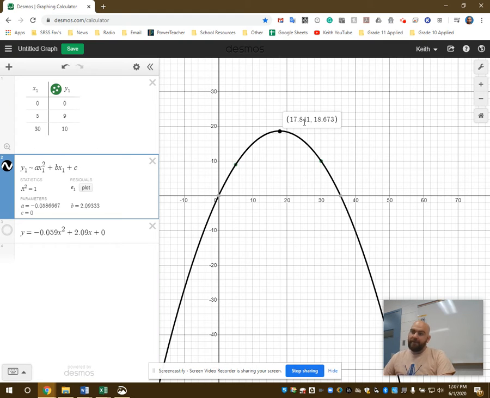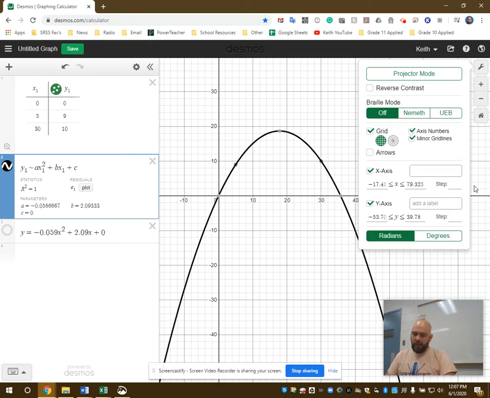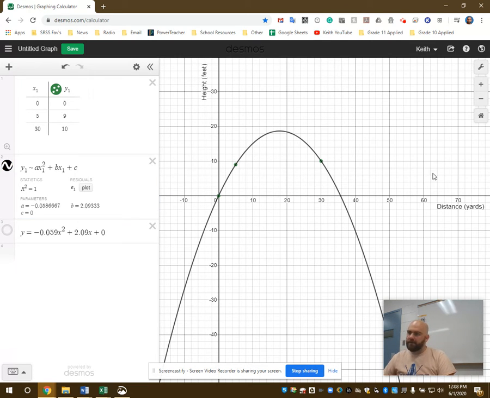Now, 17.841 is the length that it has to travel to get there. Y is our height, and I need to put those in there. X is the distance in yards, and Y is our height, and that is in feet. Okay, we always need to make sure we have this on there so that we understand what we are using.